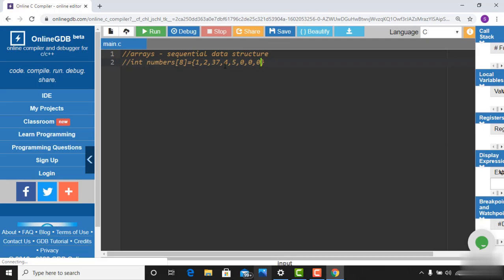This is called partial initialization. I just want you to remember this: partial initialization. What do you mean by partial initialization? If you are declaring a size for an array and you are initializing some values, and the number of values that you initialized is less than the size of the array, then automatically all the other values will be taken as 0. That's called partial initialization. So I'm initializing 5 values here, but the array size is actually 8, so all the other 3 elements will be 0.